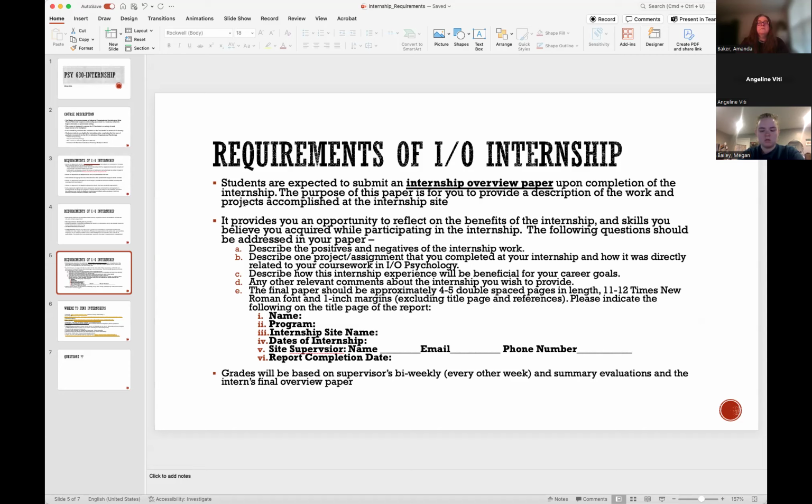The questions that need to be addressed in your paper would include: describe the positives and negatives of the internship work, describe one project or assignment that you completed and how it was directly related to your coursework in IO psychology, describe how this experience will be beneficial for your career goals, and any other relevant comments about the internship that you need to provide. Your final paper should be 4 to 5 double-spaced pages in length, 11 to 12 point Times New Roman font, and 1-inch margins.